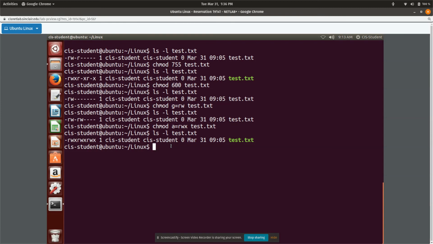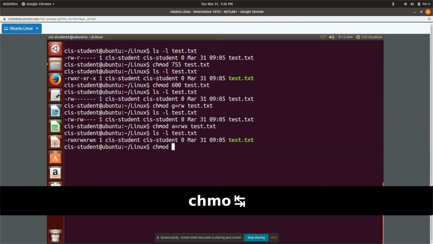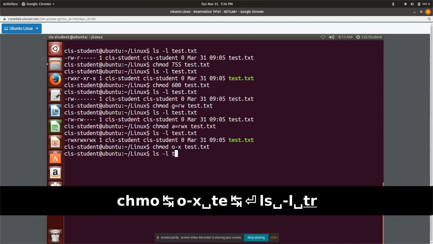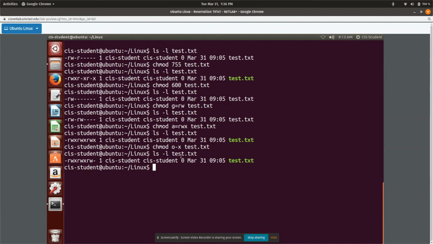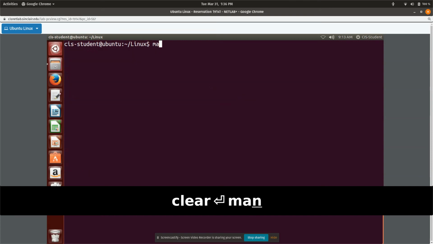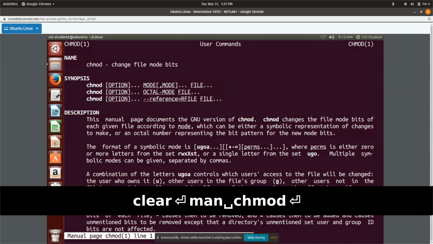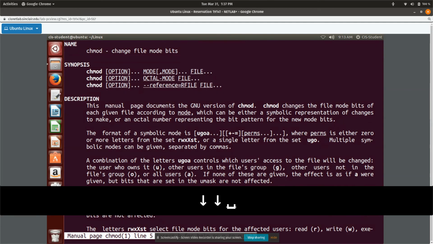And again, of course, I can change it. I can add or remove. I can chmod others minus execute test.txt. You can see I took away the execute flag. So with this method, you can add, remove, and set. There's a man page for the chmod command.